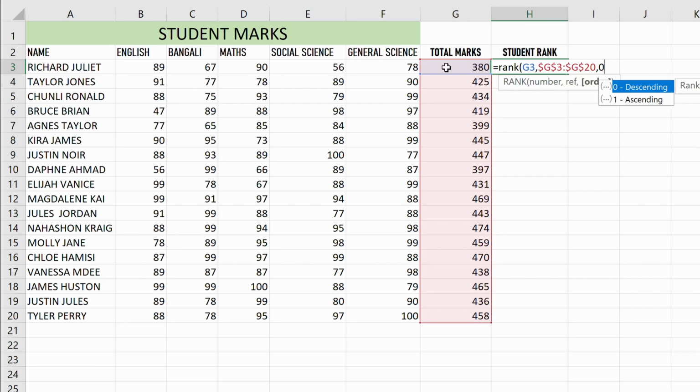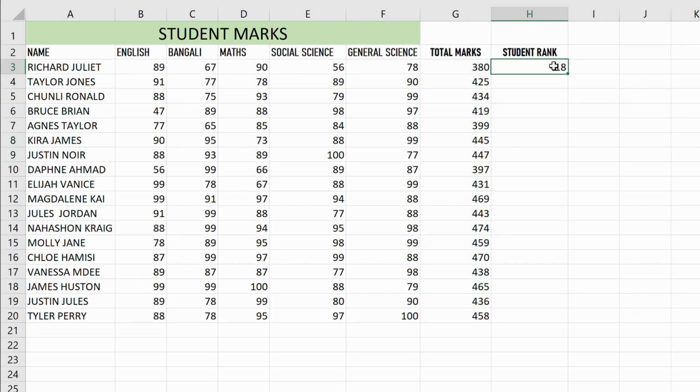So now press Enter. Excel will assign a rank to the first student. Now drag the formula down to apply to the rest of the students. So the student with the highest total marks will receive rank 1, and the student with the lowest marks will receive the last number.